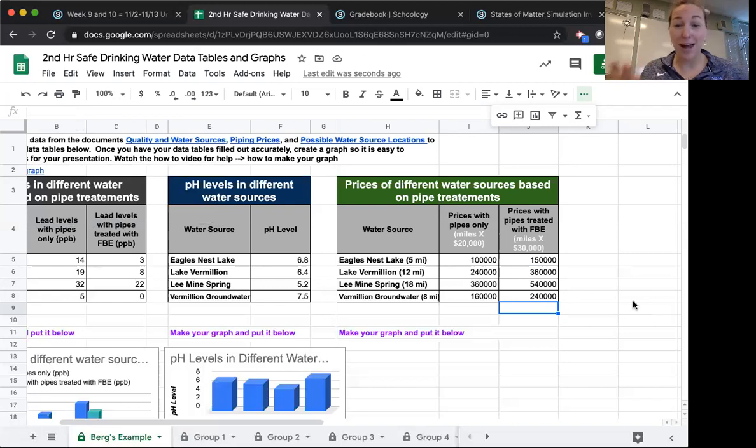Once you have all of the data in your data table, you need to double check and make sure there are no commas and no dollar signs in those cells. If you have commas or dollar signs, it's not going to graph. So don't waste your time.